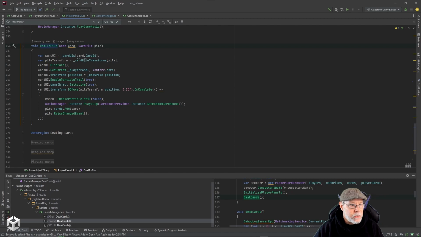And I also have a list of pile transforms. So I want to find the card pile transform for this pile, because we're basically going to parent this card to that transform object. One thing I do when I deal a card is I flip it. So if it's face down, I flip it face up. I want to set the parent to this player panel temporarily while I'm animating it. So the player panel was the overall canvas, and I want the animation to just go from the source pile to the destination pile before I parent it to the destination pile.